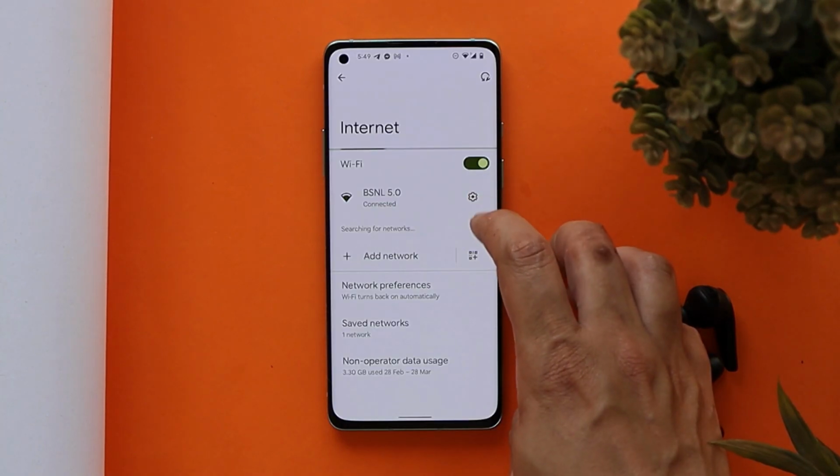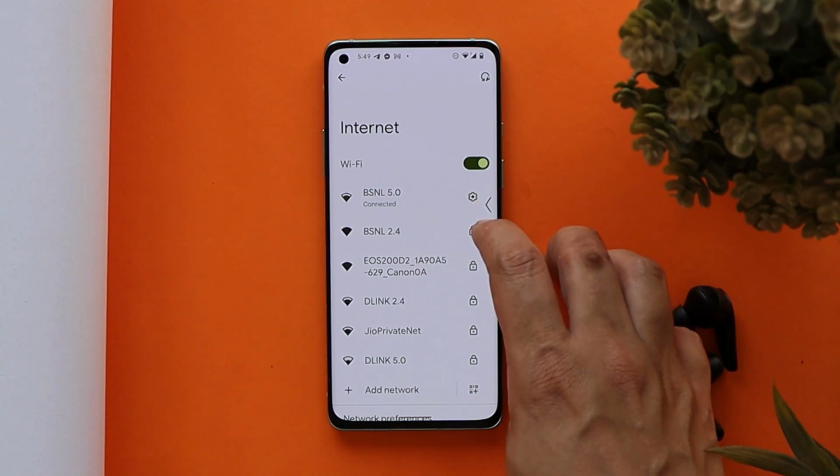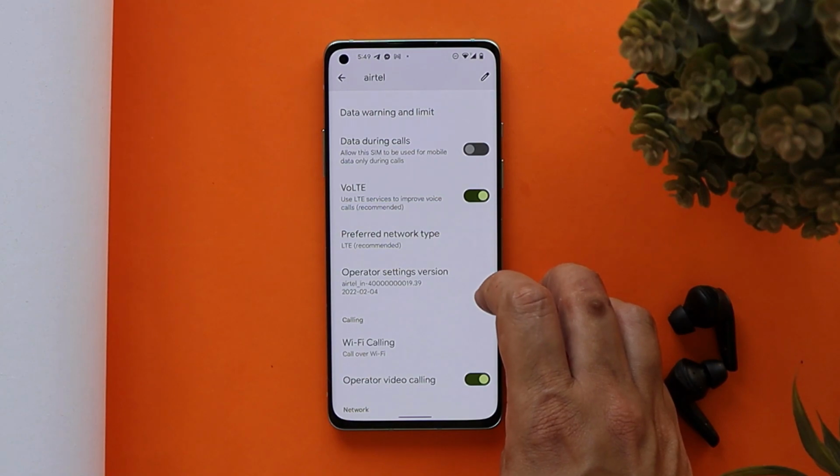Under Wi-Fi we don't have any kind of issues with both the bands. Both the bands, 2.4 and 5 GHz, work absolutely fine. And here you can also see we have all other options like VoLTE and Wi-Fi calling.